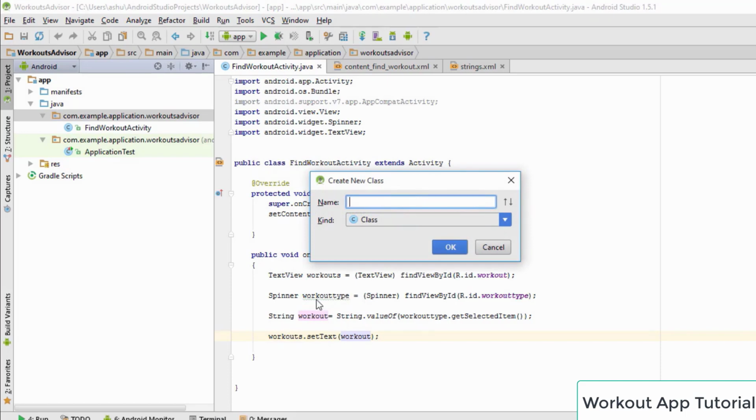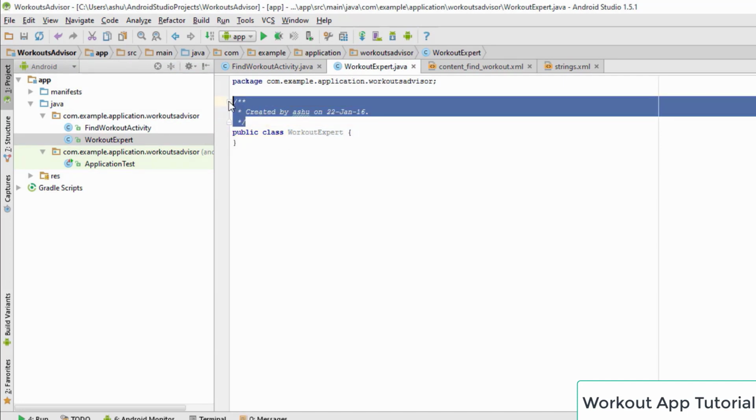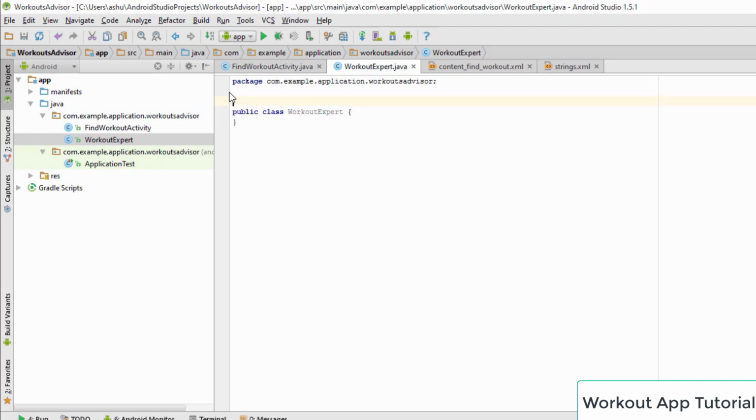And as this class is going to assign a workout, let's name this class WorkoutExpert.java. So we simply click OK, and as you could see, the class has been successfully created by us. So now the next thing which we need to do is that we need to add some code to this class. So basically we want to make this class choose a particular workout plan depending upon the body part chosen.